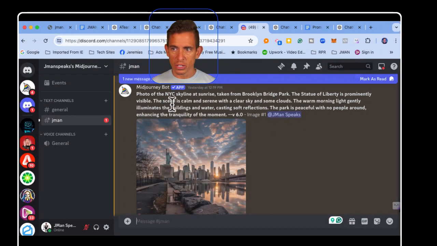The Statue of Liberty is prominently visible, the scene is calm and serene with a clear sky and some clouds. Warm morning light gently illuminates the buildings and water, casting soft reflections. The park is peaceful with no people around, enhancing the tranquility of the moment.